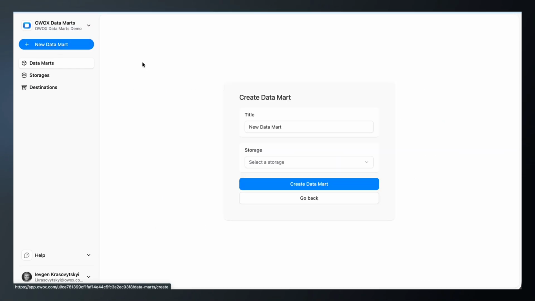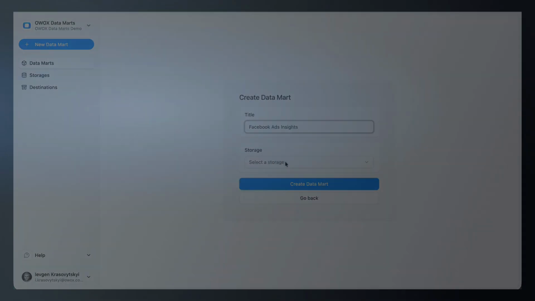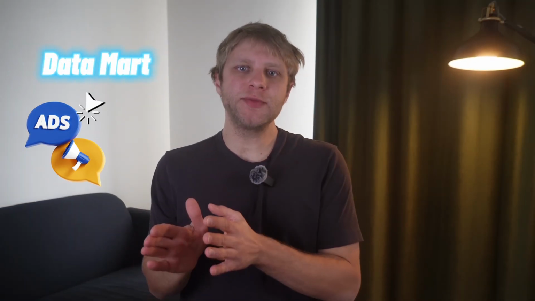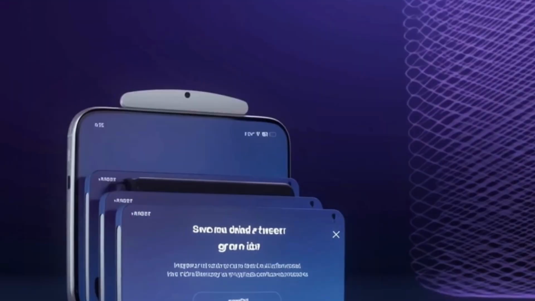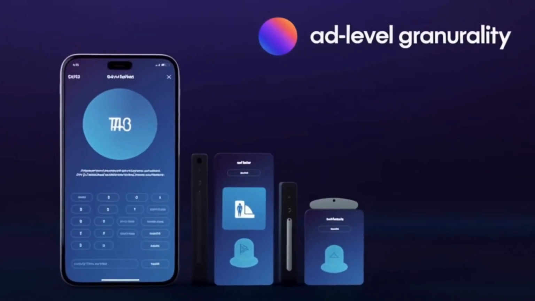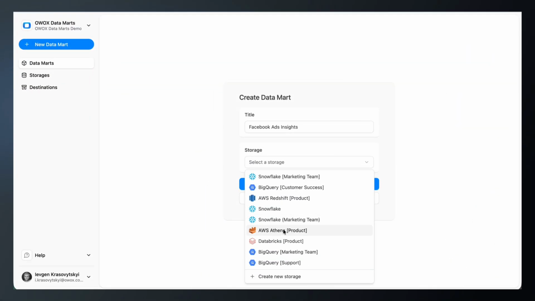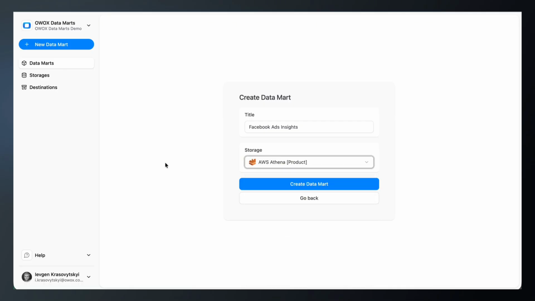Now, let's build it. I'm started inside OWOX Data Marts. The first thing I'll do is create a new data mart and give it a name. This data mart will represent our Facebook ads insights: impressions, clicks, spend, campaigns, ad sets, ads, this kind of stuff. I'll do it for the ad level granularity, but you can do it with campaign or ad set granularity as well. Instead of thinking in terms of connector things, think in terms of data assets. Here I choose AWS Athena as the data storage. You might need to start from setting it up under data storages in the left panel.